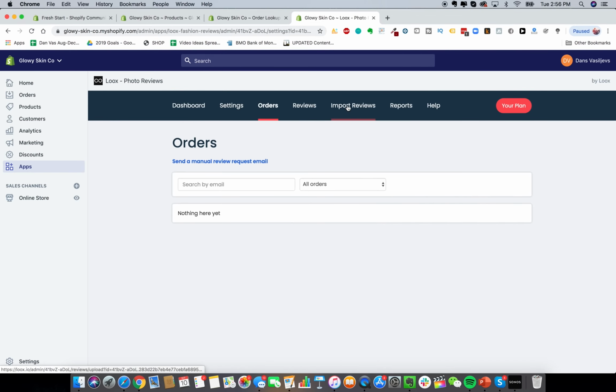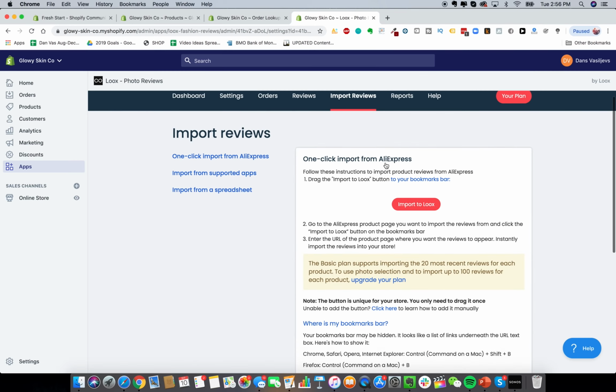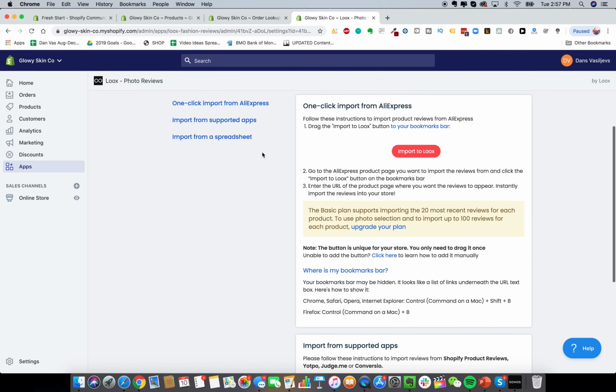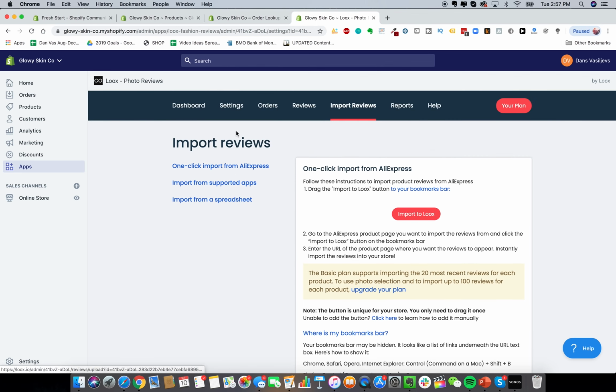And here you can see orders. You can import your reviews, like I said. So here are the instructions of what you need to do to import. And you would do import from a spreadsheet if you don't have any reviews yet and you want to write your own just to get the thing going.